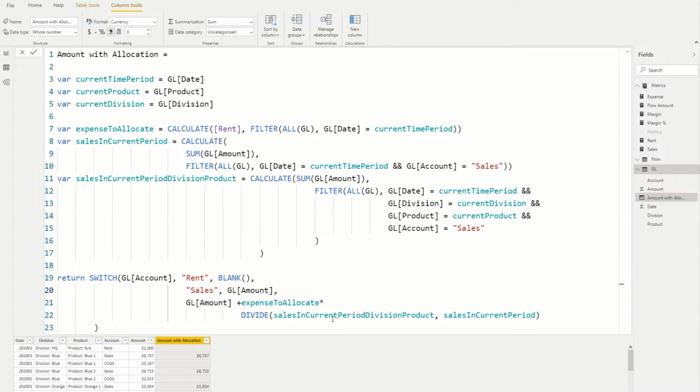Okay, and now we have our final formula. So if the amount is rent, we're gonna blank it out. We're not gonna have anything in the allocated column for rent. If the amount is sales, we're leaving it as is. And if it's not, what we're gonna do is take the original amount and add the allocation to it. And what's the allocation?